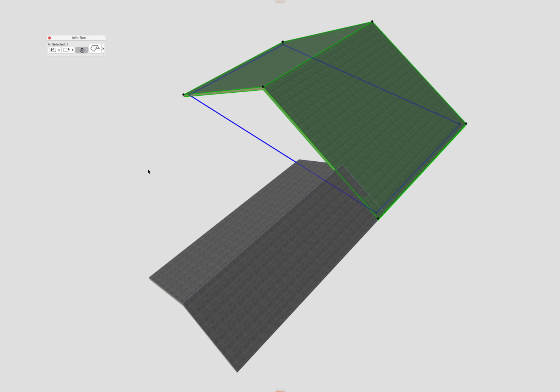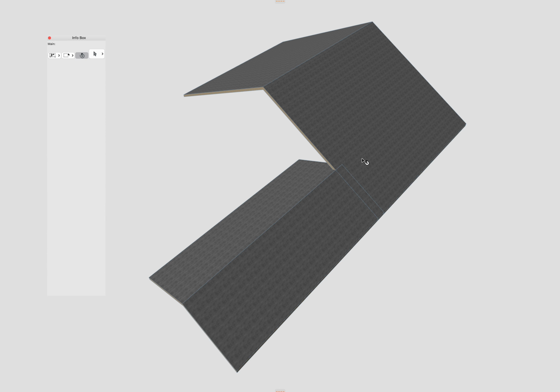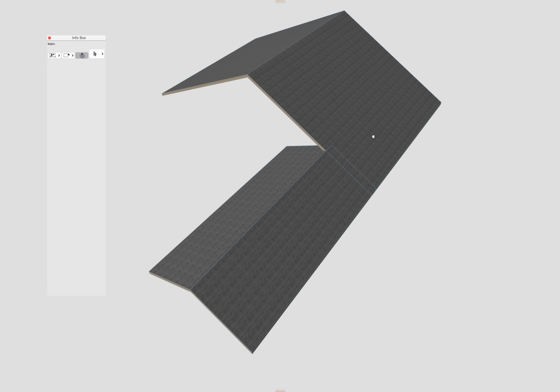One option that you can do, and just to be clear, the multi-plane roof, if I select the roof tool, let me get my info box here, is this geometry method right here. Obviously we have the single plane roof. We're going to look at that here in just a little bit. So I'm going to run through a few different options for the benefit of everyone.